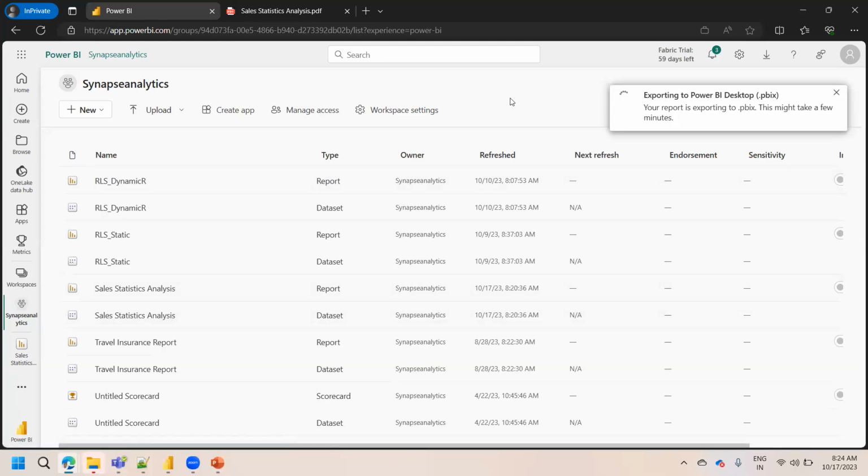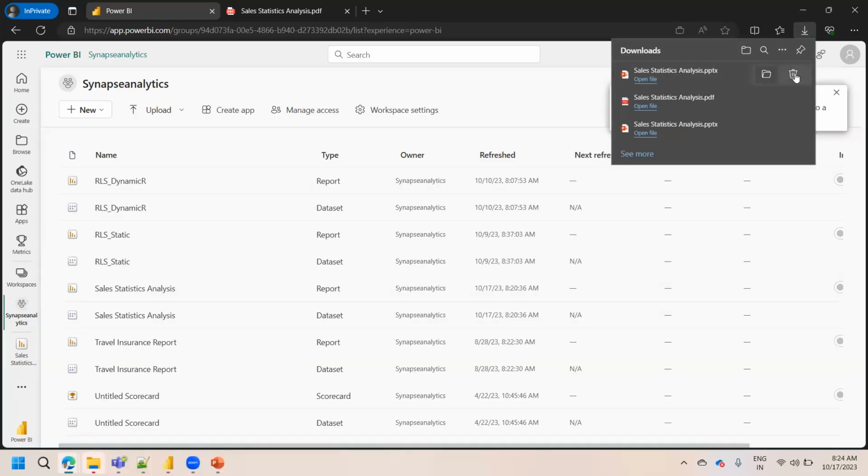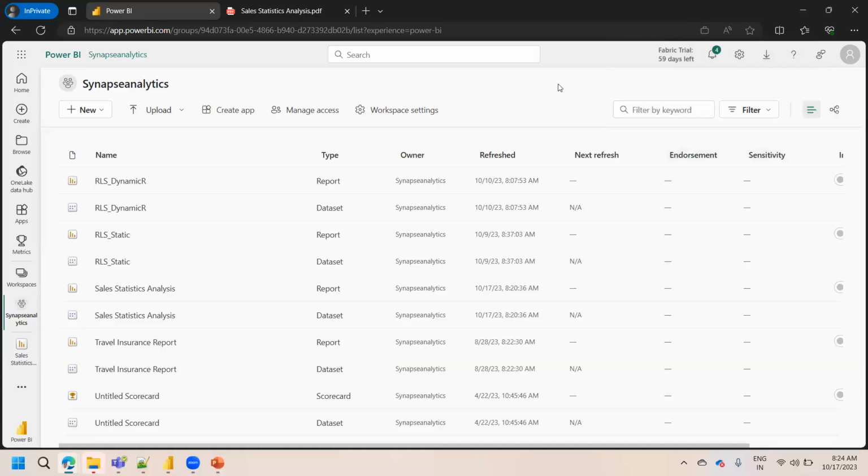So we already discussed some time back how many blocks are there in Power BI services. How many blocks are there in Power BI services? We discussed. Any idea?